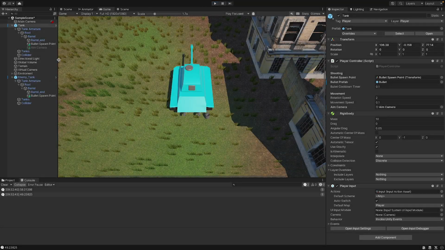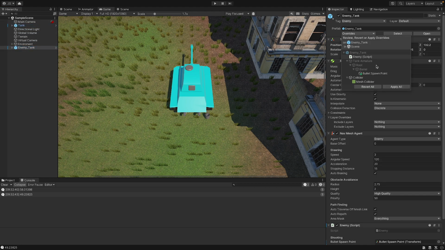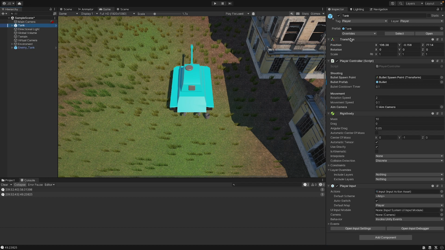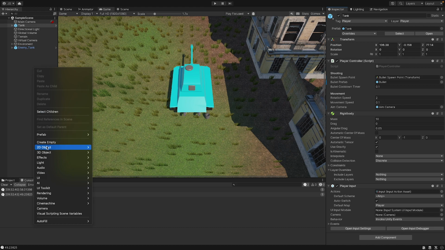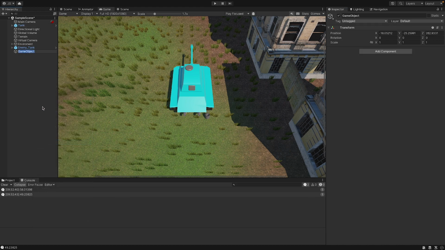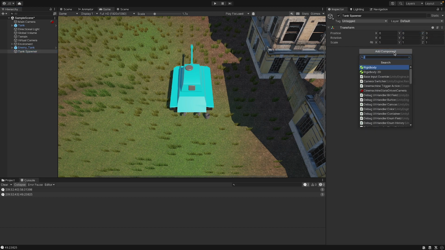There we go. Now let's start with enemy tank spawning. We're going to select our enemy tank, and let's apply our overrides. We may also do it to the player tank. There we go. And then we can just go create an empty. This will be the tank spawner. Let's reset the position.